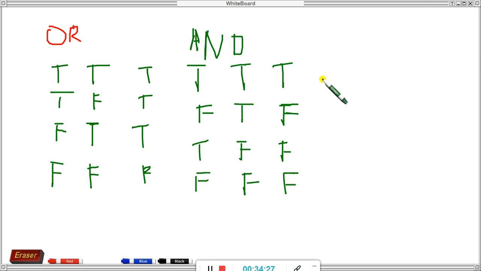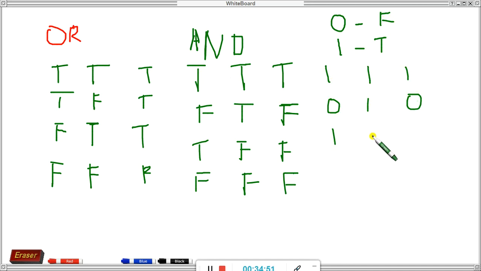So here, for example, 0 and 1. Here 1 is true and 0 is false. So if it is 1, 1, then the output is 1. 0, 1, the output is 0. 1, 0, the output is 0. And 0, 0, the output is 0. So this is an AND.